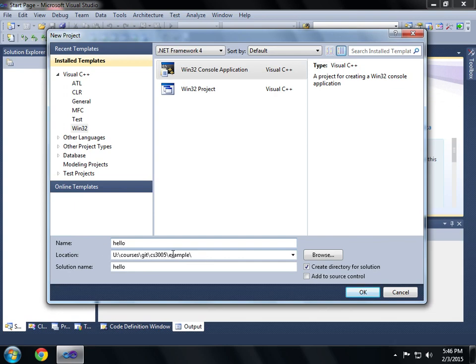Right here I've got a place to store such files, and you can see that I've organized it inside of my directory structure. I'm actually going to change the name to be Hello Single, because we're going to write the Hello World program in a single file.